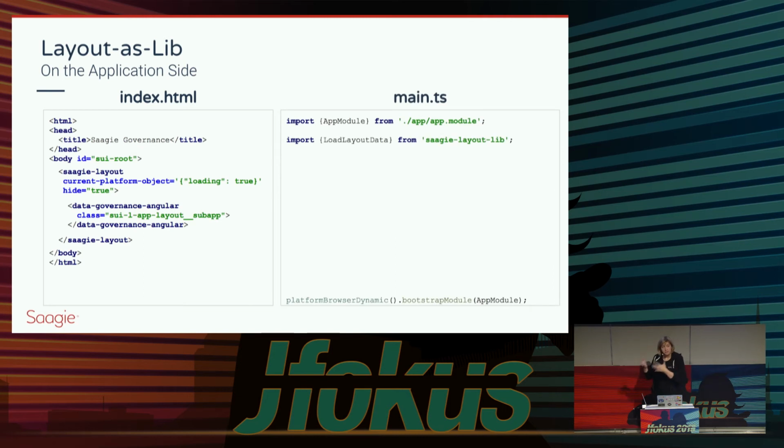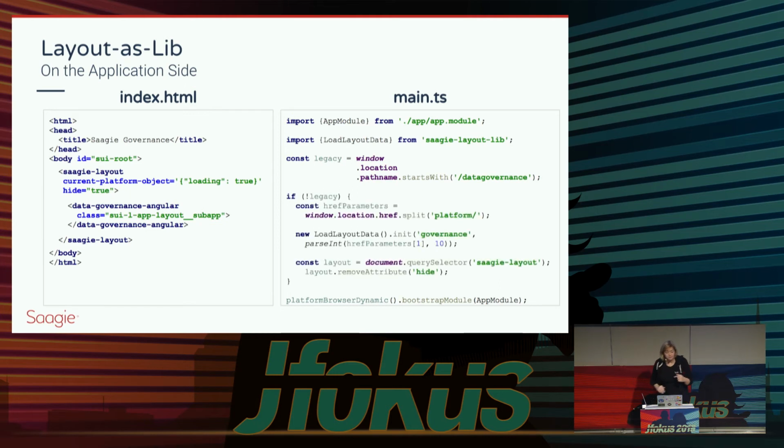And then, in the main TypeScript page of the application, first of all, we are going to look at the path to determine if we are in a legacy mode or not. If we are not in legacy mode, we are going to call the init method on the load layout data class, and pass all the parameters needed for the library to be displayed properly, with all the user rights, profiles, platform, etc. And then we're going to remove the hide attribute from the layout component. So it doesn't appear if the user wanted to have the legacy version of the application, and if we are on the new version, we're going to display the menu.